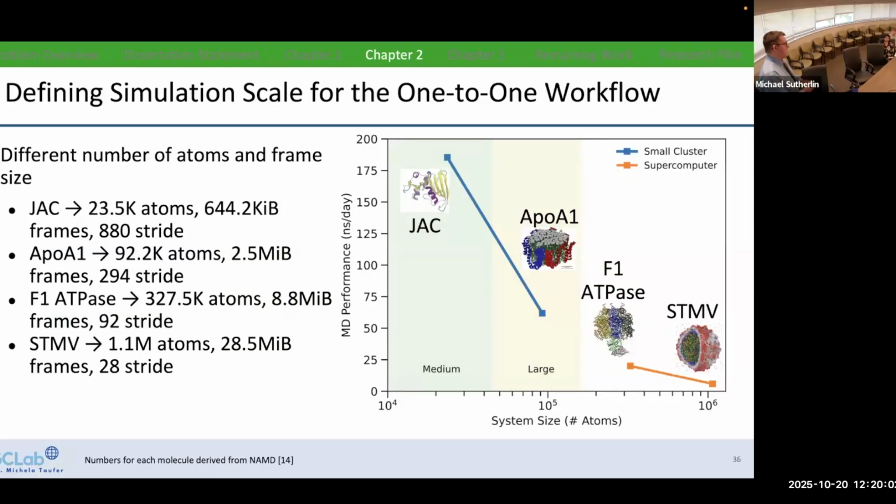The last detail of this study before we start getting into results is the actual simulation scale. We don't just blindly do sleeps here. We focus our timings and data sizes on actual molecules. So we consider a range of molecules ranging from JAC, which is a medium molecule, all the way to STMV, which is a really large molecule that actually requires a supercomputer to accurately simulate. For each of these molecules, we have different numbers of atoms and corresponding frame sizes, where the frame size here represents the amount of data moving between producer and consumer.